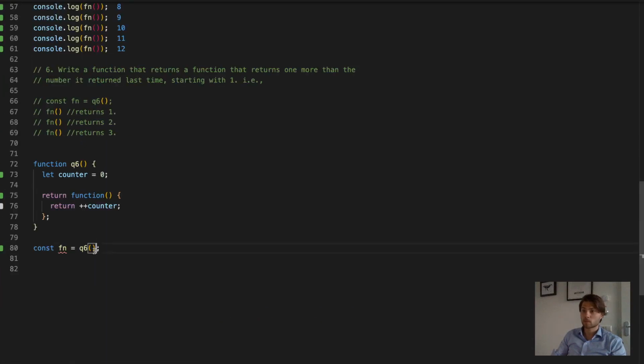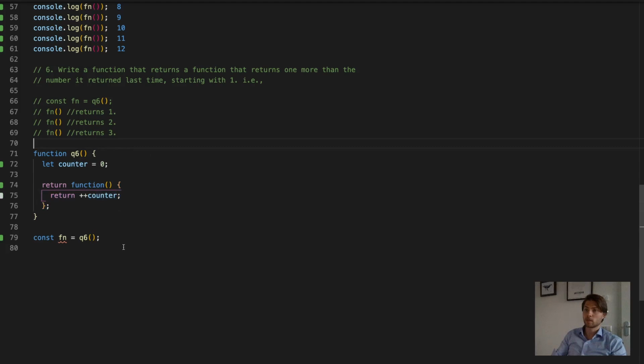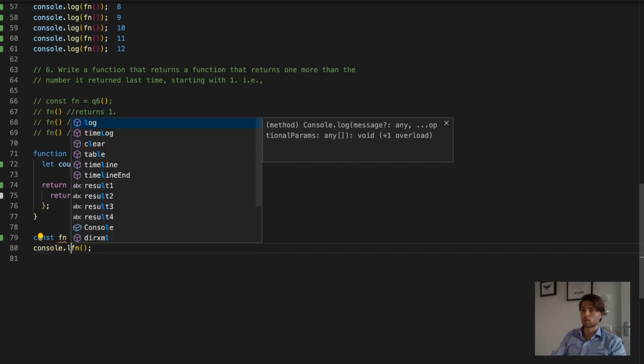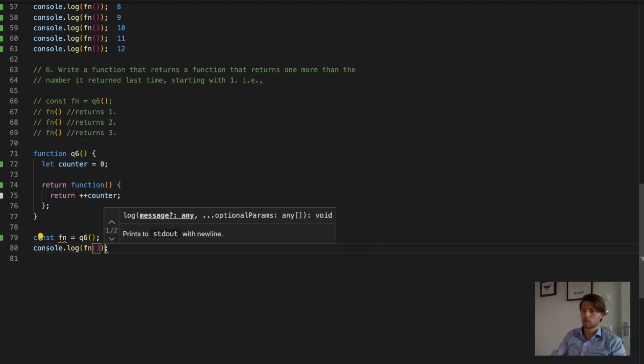Okay? So now we have this function. It was created here. So we call Q6, and it returns this function. And it uses this counter from its closure. And now each time we call this function, maybe console log, because I actually don't see what's happening.